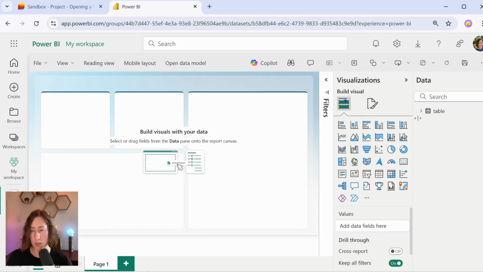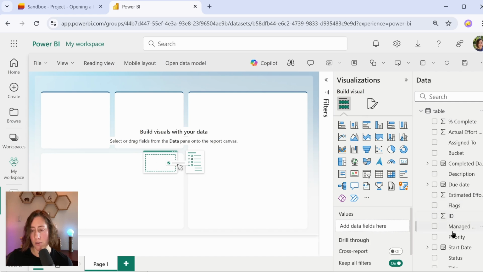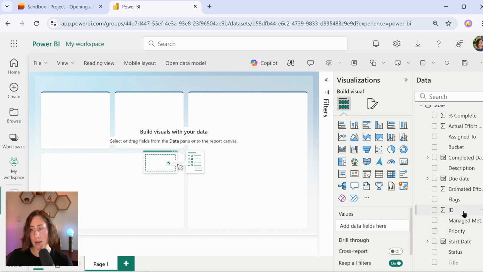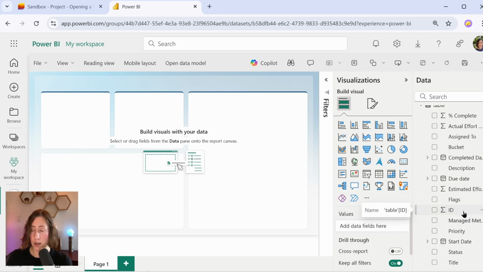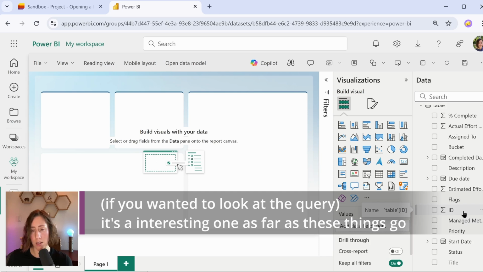Now I want to add some visualizations. Back on this field well, I can open up the data pane over here with the table named table. And these are all of our fields from our list. So because of the magic way that they have set up the query in this model, it should automatically pull in any new fields when the model refreshes. So if you add columns to your list, go in and refresh your model, and they should appear here.